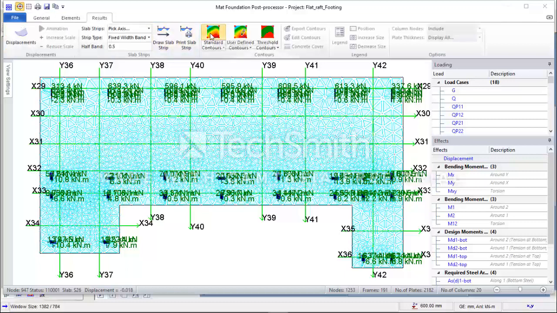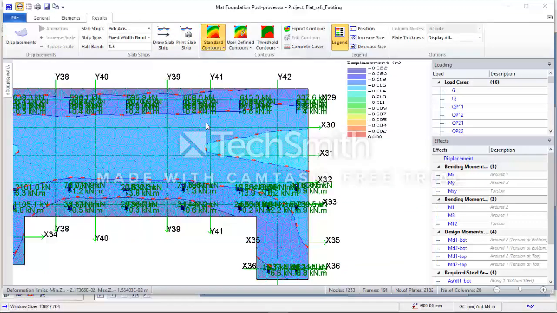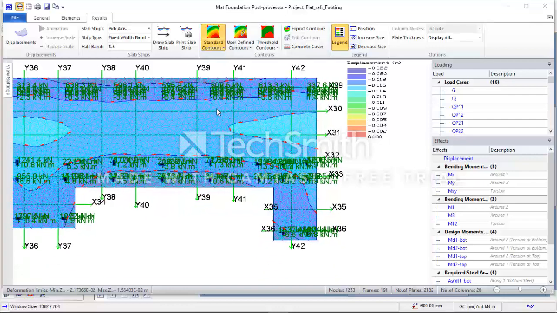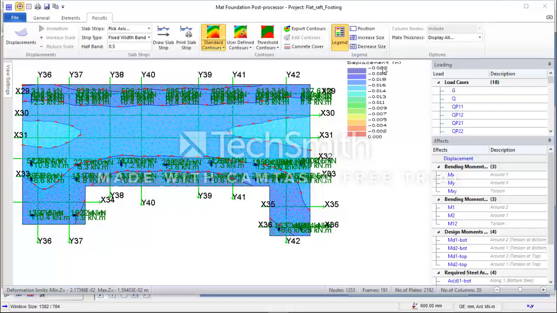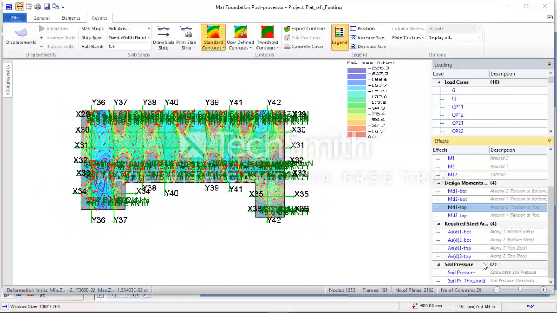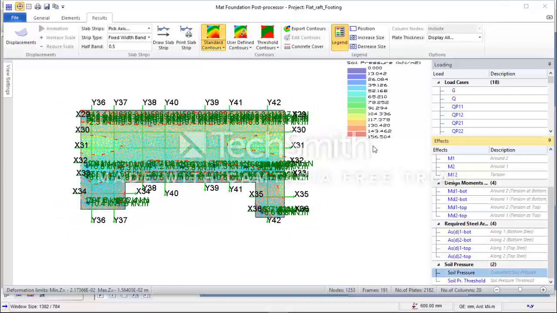So I click on the results and just look, this contour display is for the settlement of the raft foundation, and you can see that the maximum settlement is 22 mm. It's shown on my legend here, 22 mm. I need to check the soil pressure. The soil pressure is at 156, which is very, very good. I'm getting a soil pressure of 156, which is less than 180.